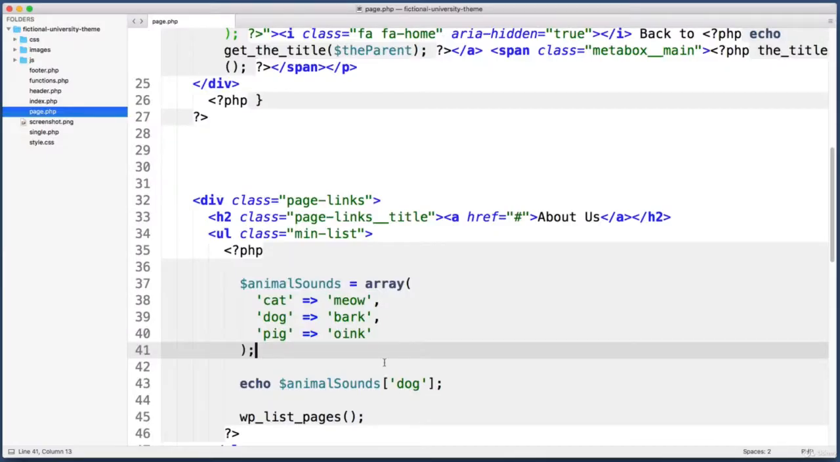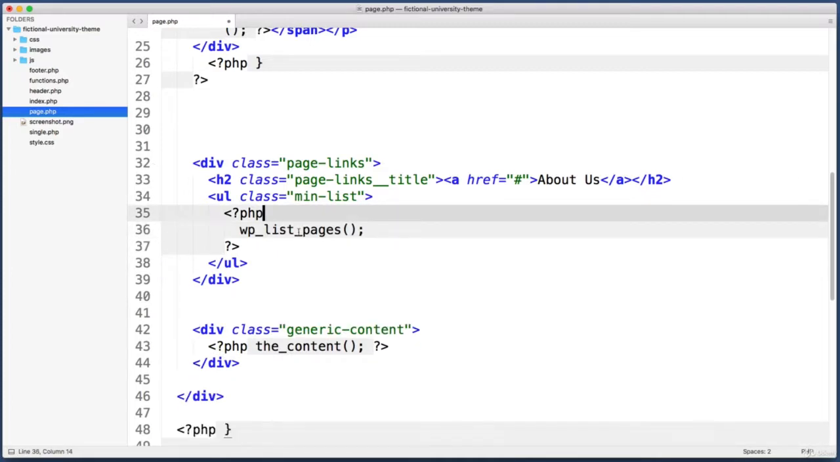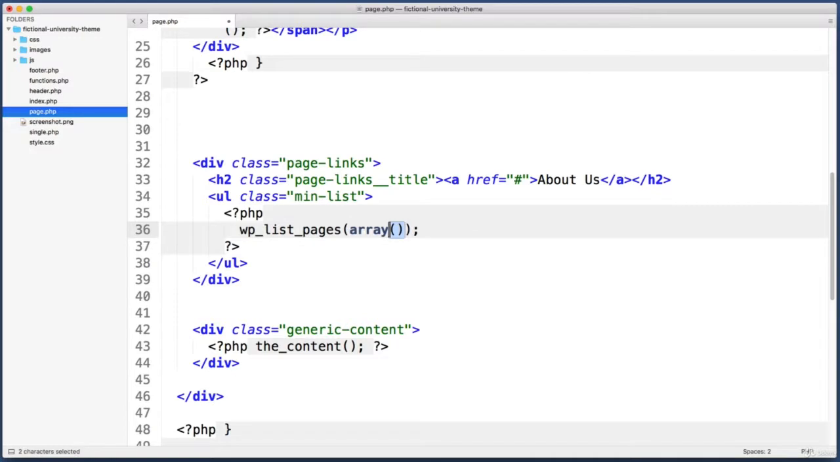Cool. So now that we are at least a little bit familiar with an associative array, let's get back to the task at hand, which is working with this WP list pages function. So let me delete this example code. And now let's get down to business of providing this function with an associative array that tells it exactly what we want it to do. So within the parentheses, let's say array, and then give the word array its own pair of parentheses, right? This is how you create an array in PHP.